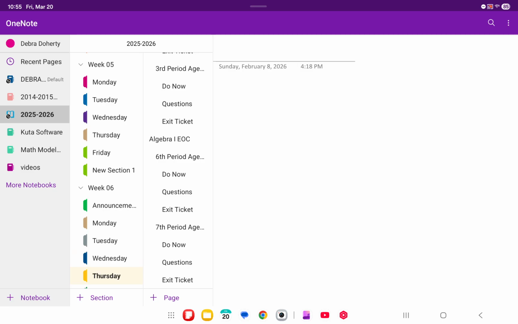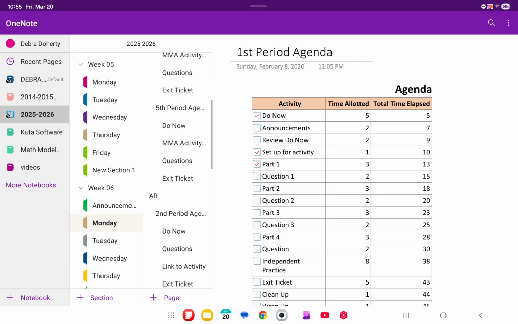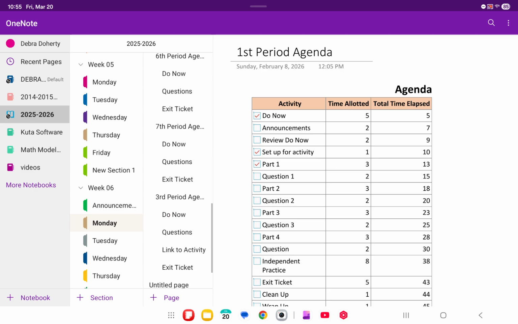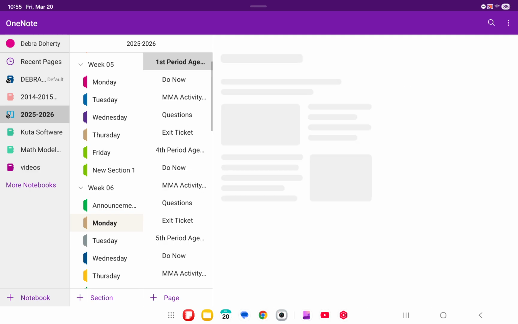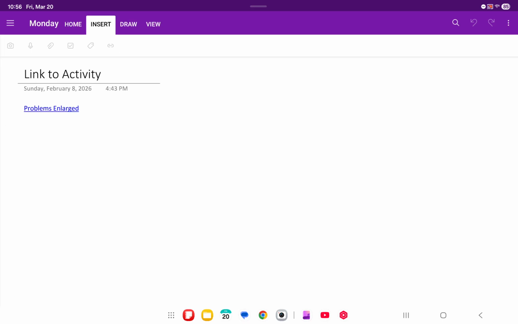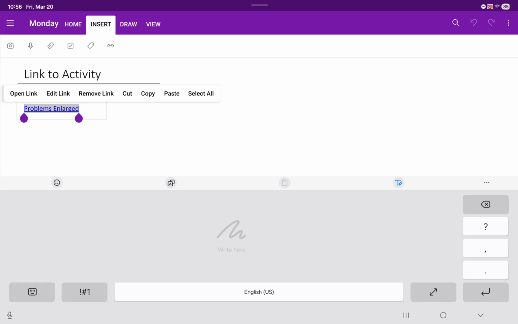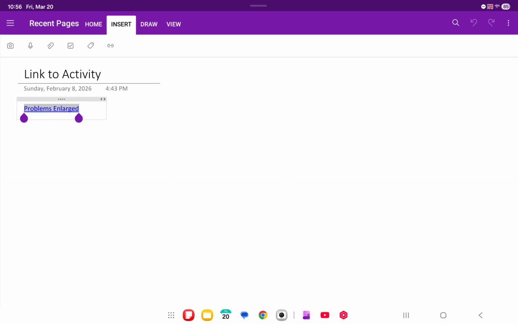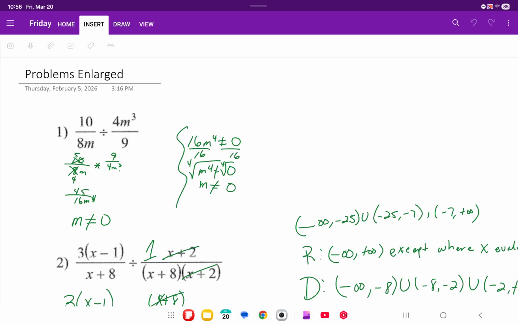So usually if I have one that carries through, I just link them over and I don't have to go back and forth. I just hit the link and there we go. There's our link to our activity. Click on that one, and it'll take you back to wherever you were. Problems enlarged. So if there's something I was working with, I want that to be enlarged. Okay, so there's my enlarged problem.